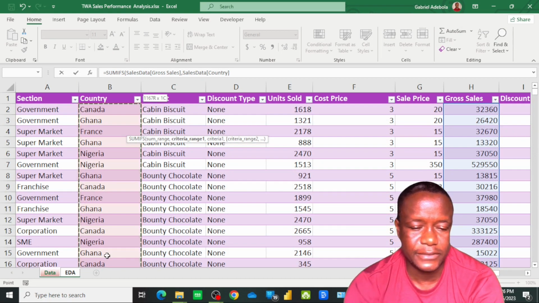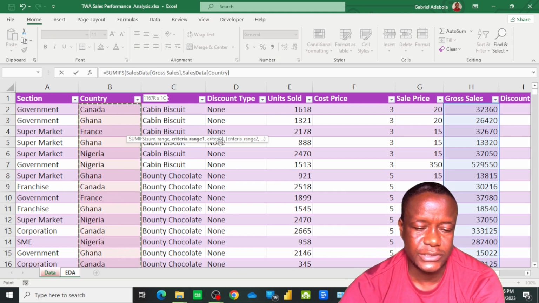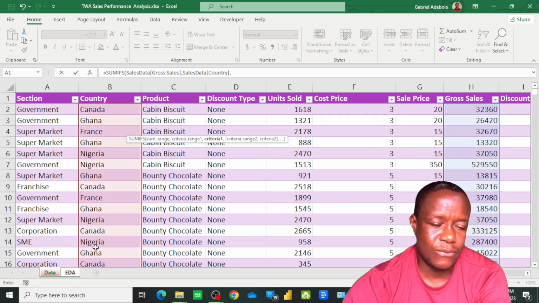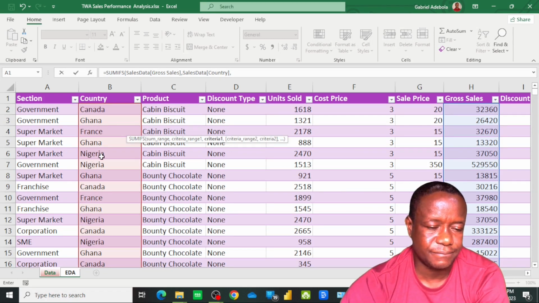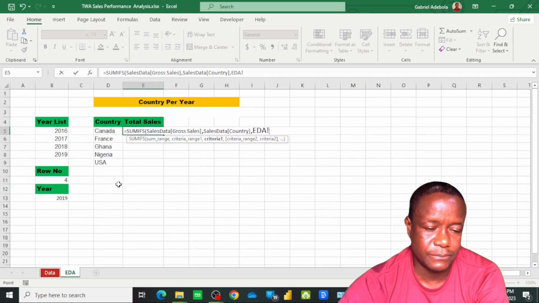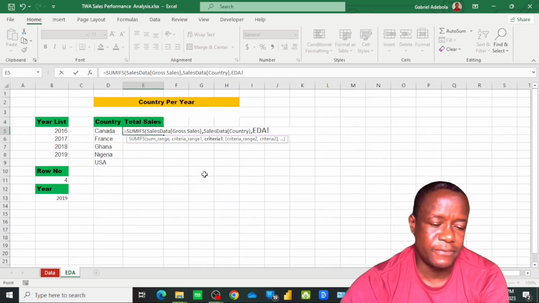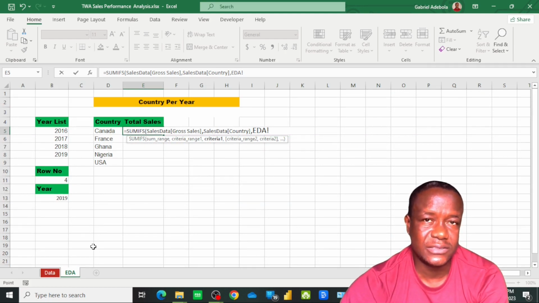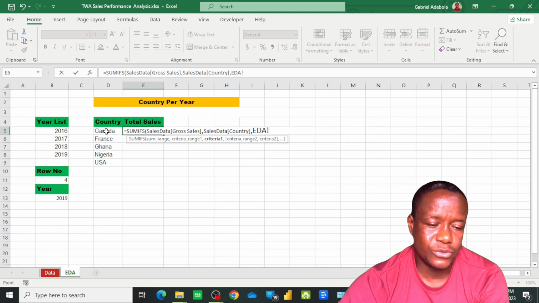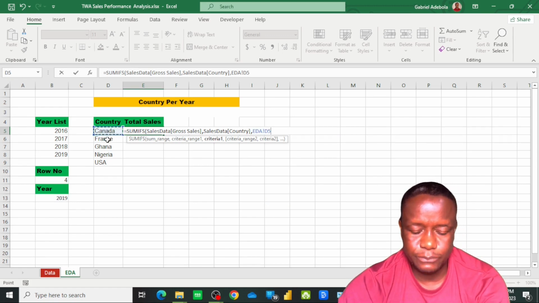I'll make it comma. You will watch, this will change to bold now. Can you see? It's now the criteria 1. Now out of this range that we chose, what country are you referring to? So let's go back to our table. Make sure you put comma before you move to the next table, otherwise it will change range. Okay, so we want Canada, then you insert your comma. You can see that has changed.